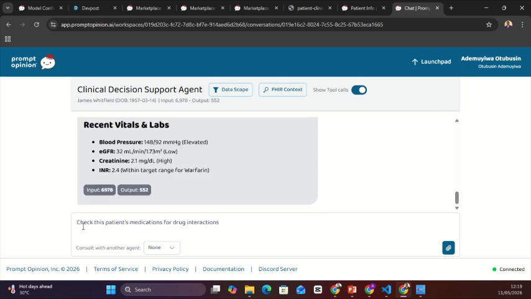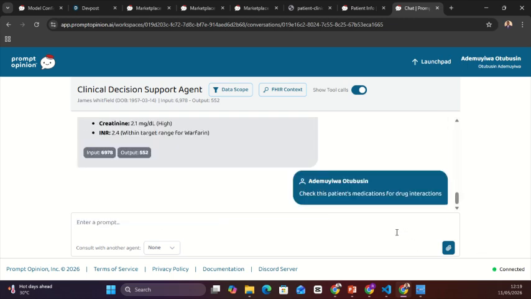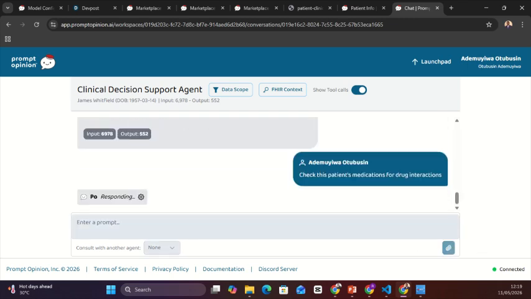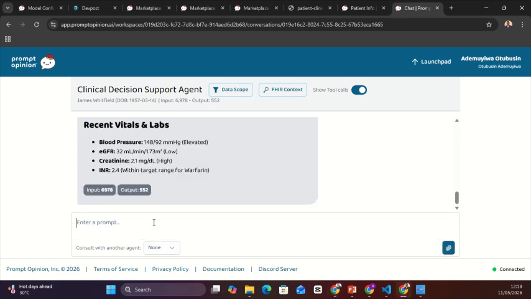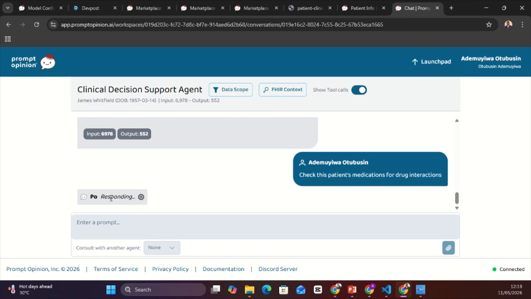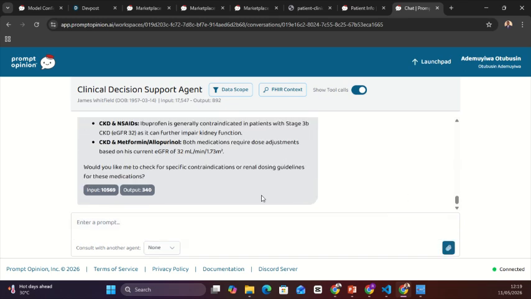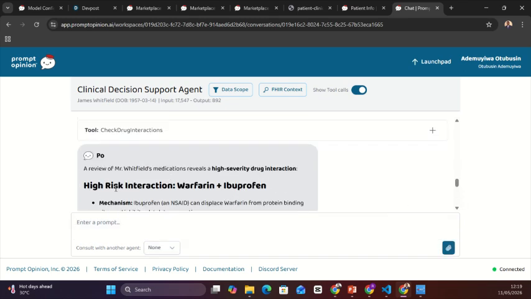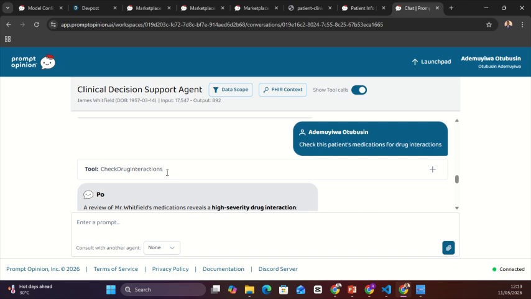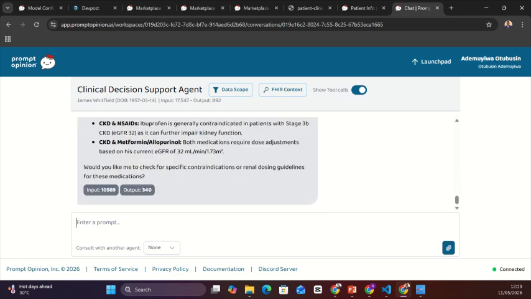So let's check this patient's medications for drug interactions. It uses the CheckDrugInteractions tool, which screens the entire medication list automatically. So no manual input. The tool queries the patient's active FHIR MedicationRequest resources and runs them against a clinical interaction database. We can see the result: 1 severity alert returned, warfarin plus ibuprofen, mechanism identified, severity ranked, and the clinical recommendation is generated.